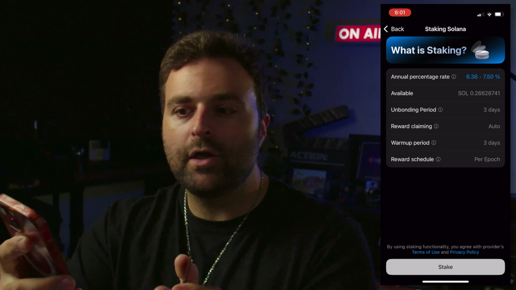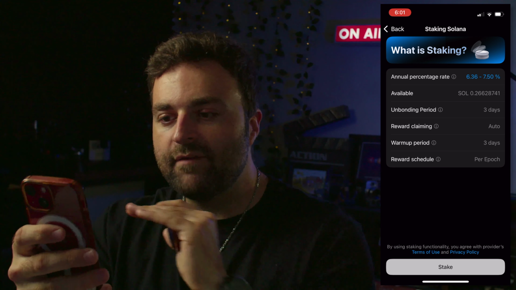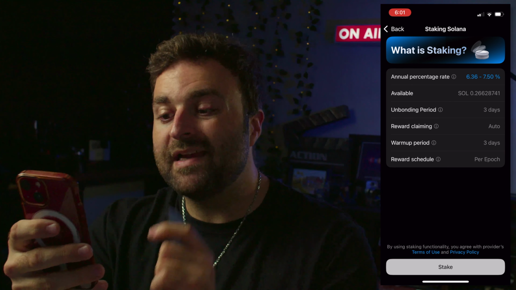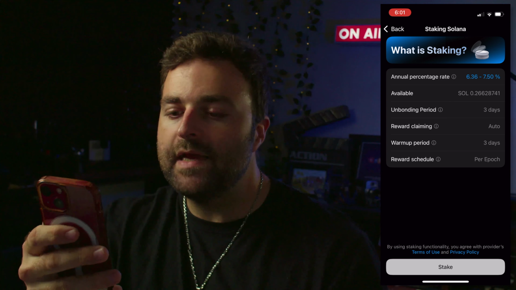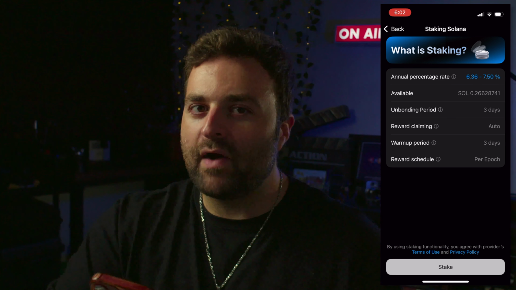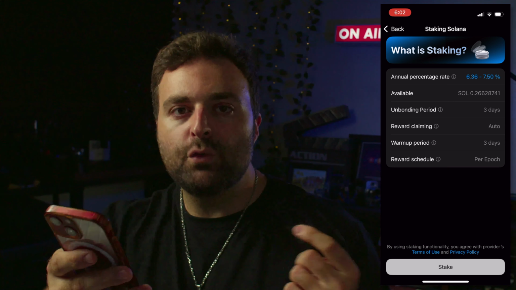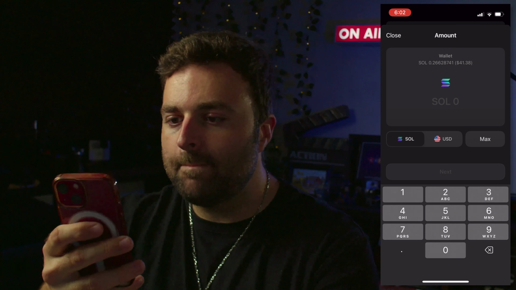All right, so taking a look at the app, it's showing us that we can earn up to 7.5%, which is pretty good. Rewards claiming is auto, which I like. So it will take a warm-up period of 3 days. So don't expect to be earning right away. But after 3 days, I believe we will begin to earn. So let's stake.